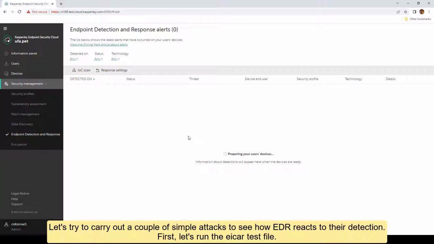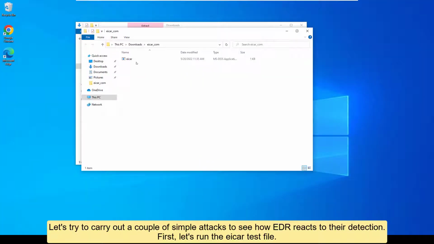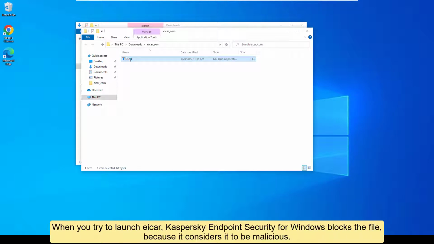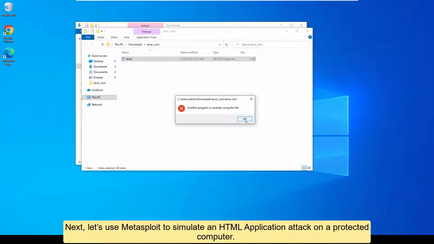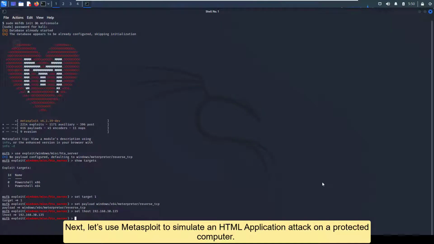Let's try to carry out a couple of simple attacks to see how EDR reacts to their detection. First, let's run the iCar test file. When you try to launch iCar, Kaspersky Endpoint Security for Windows blocks the file, because it considers it to be malicious. Next, let's use Metasploit to simulate an HTML application attack on a protected computer.